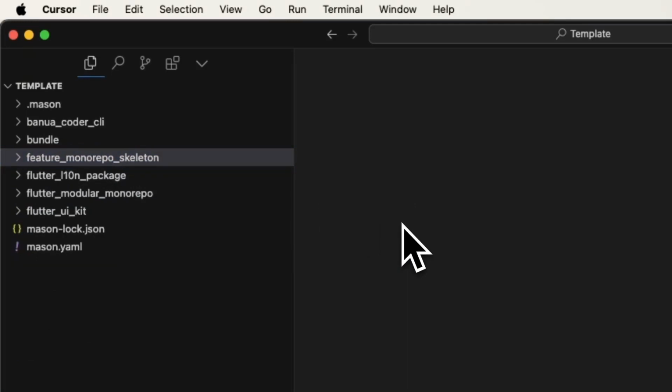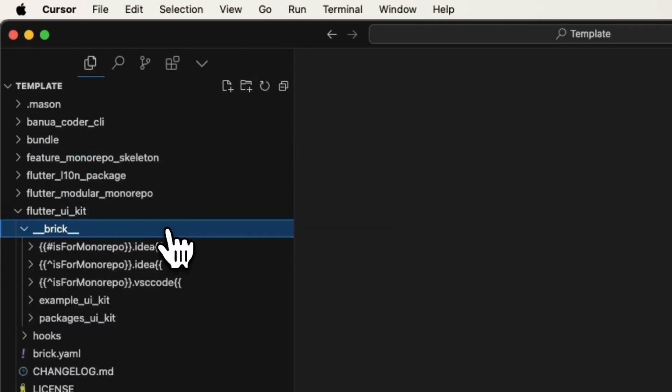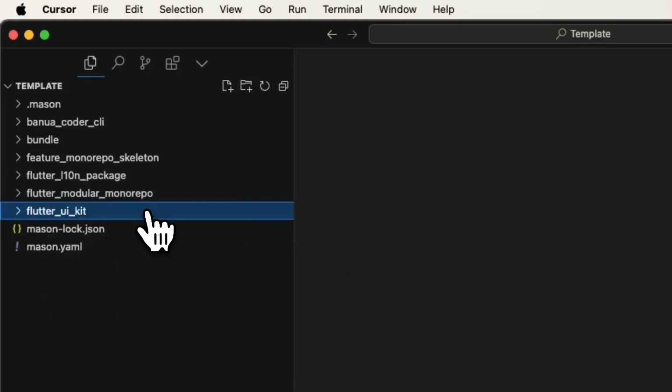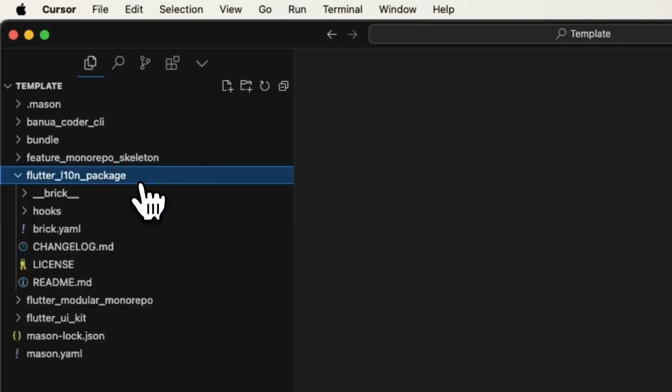So why am I breaking it down like this? So we can easily generate subsections of our project. We don't need to generate everything all at once. For example, if we want to create something new, we can generate it again. For instance, this Flutter UI kit can be generated as a standalone package or as part of the monorepo project you are working on. It's the same with this Flutter localization package too. It can be generated as a standalone package or as part of a monorepo project.